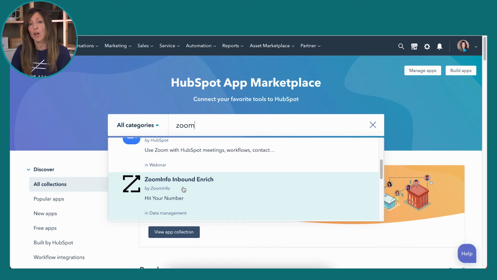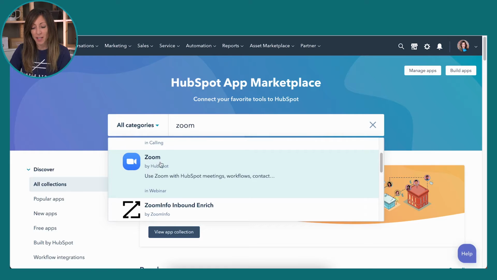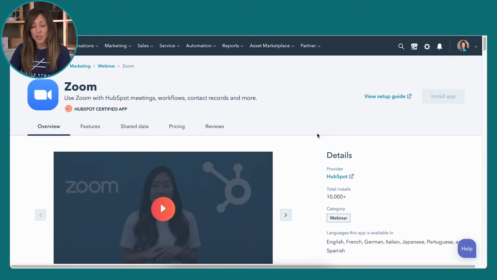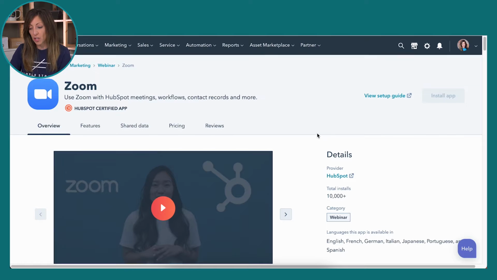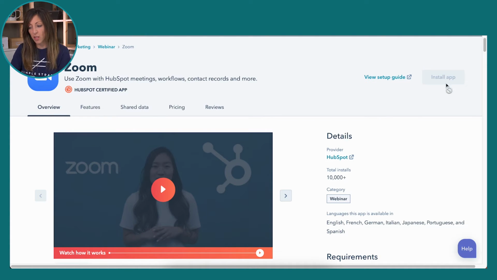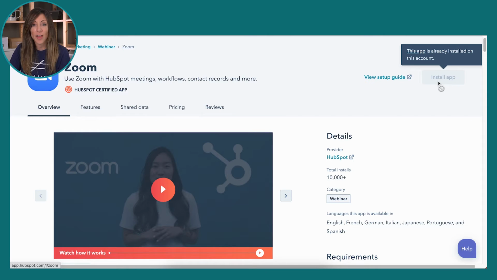So ZoomInfo is also a product in the market, not the same thing as Zoom Webinars or Zoom Meetings. We're going to click on this Zoom here. You'll see that there's going to be a page about the integration. If you've already got it installed, this little install app over here is going to be gray. If you don't, you can simply click on install app. It'll walk you through the details very, very quickly, and that part is pretty straightforward.